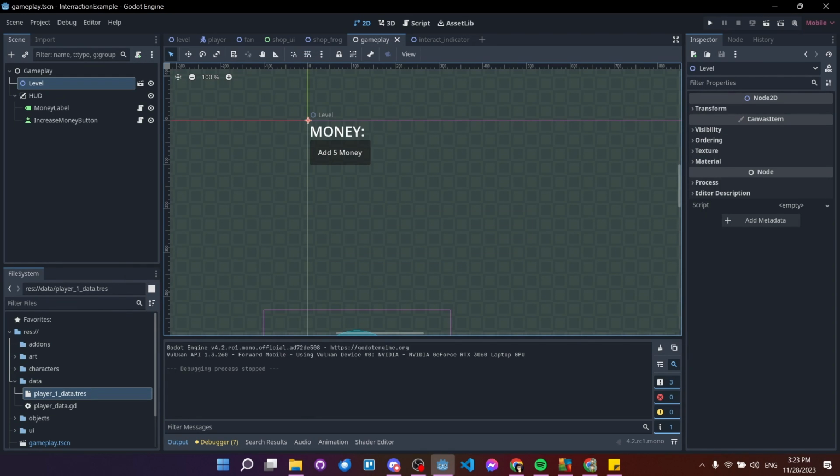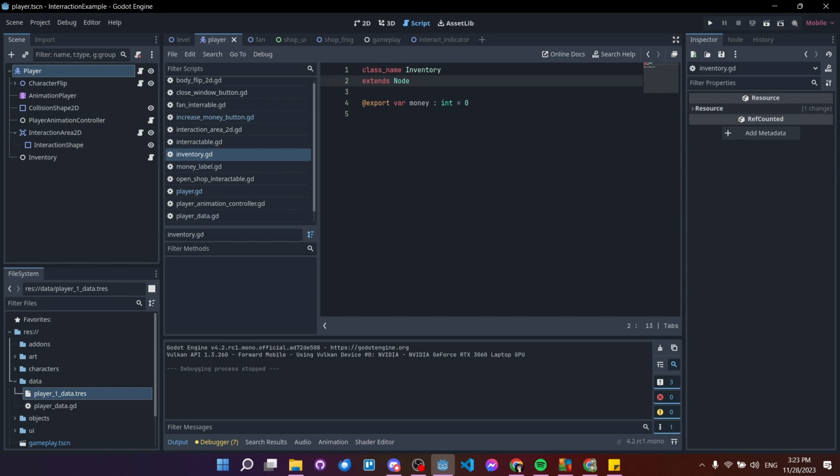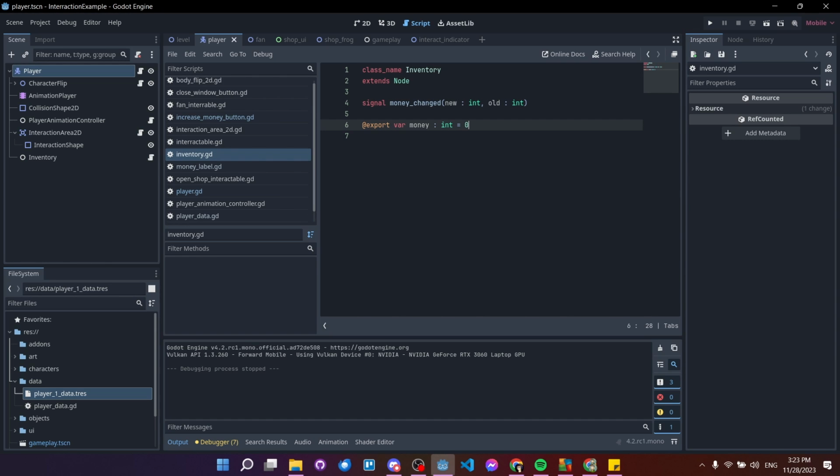Okay, and I think this will probably be the last step for this tutorial. So let's go into the inventory script, and I'm going to add in a signal, and we'll say money_changed, and we'll say new value, and oh, we don't really need to say new value. We'll just say new and old. Okay, that should be clear enough.